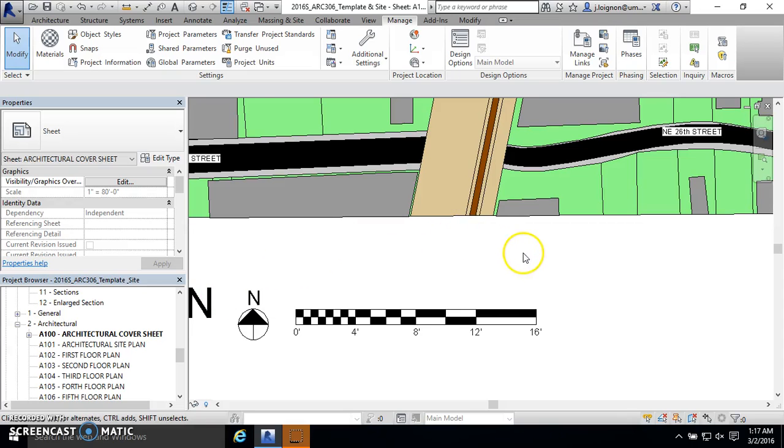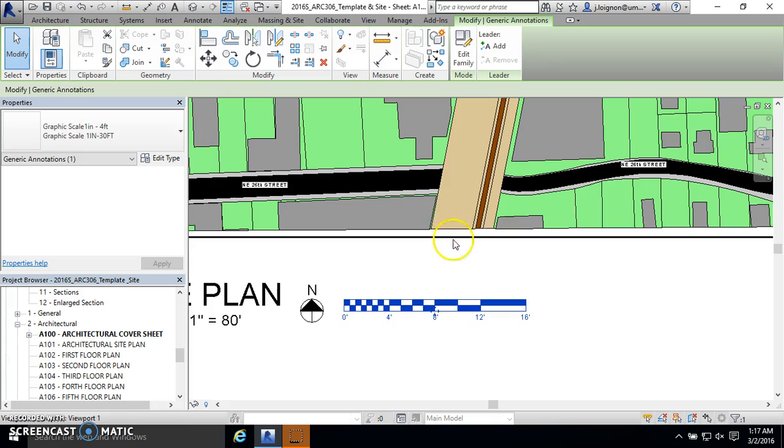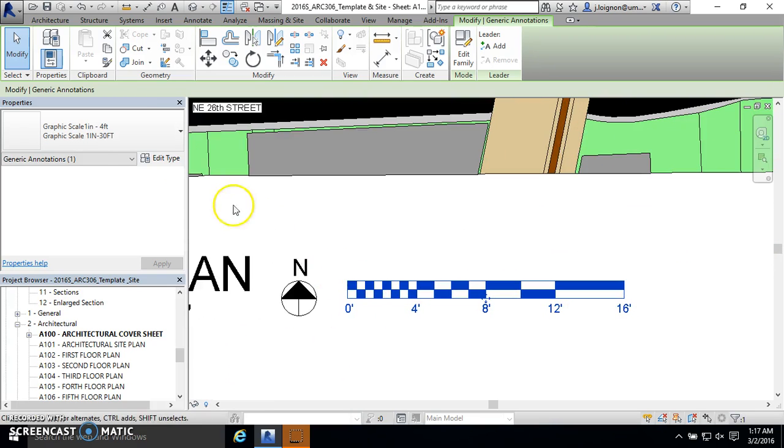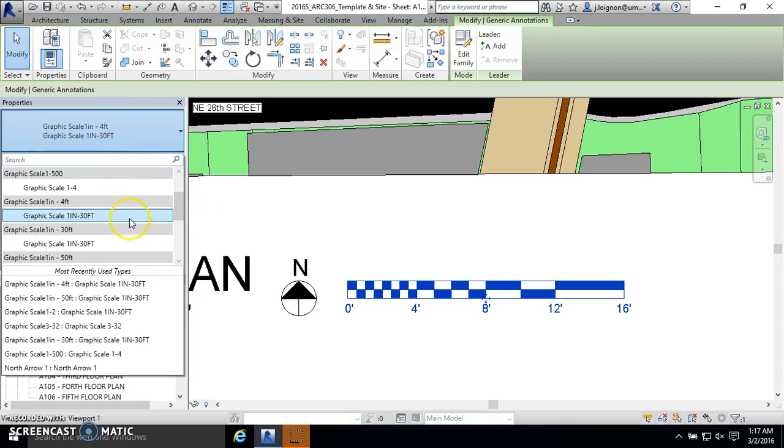Okay, so continuing on, I'm gonna adjust this scale so it matches the 1 inch equals 80 feet. Before I do, I want to apologize that these naming conventions are a little messed up. When I created these scales, I created them when I did my project, and I didn't really worry about naming them because I knew what they were.